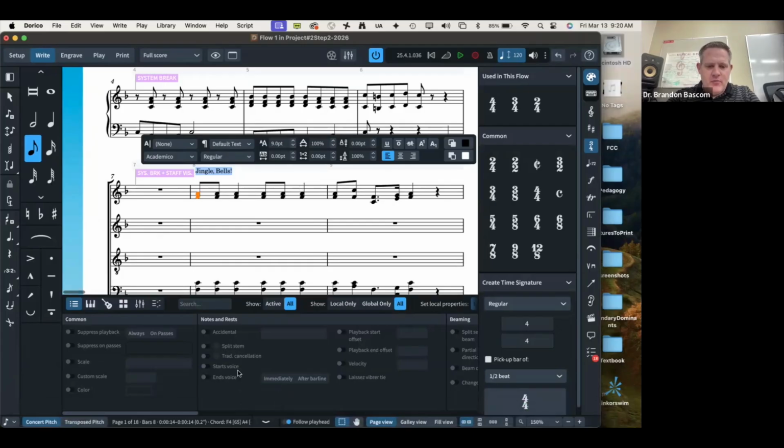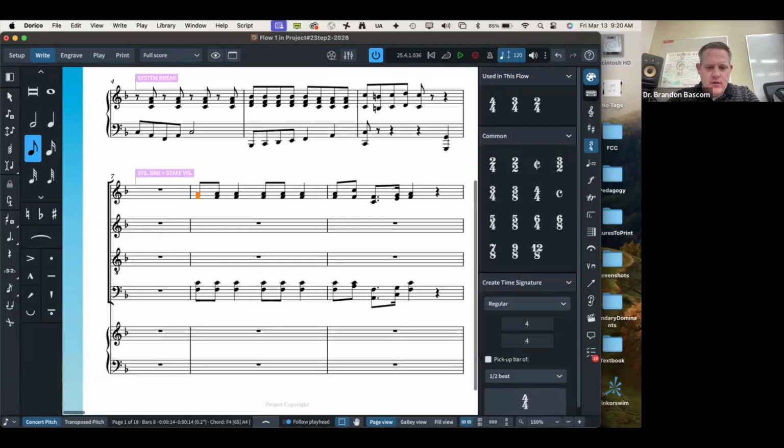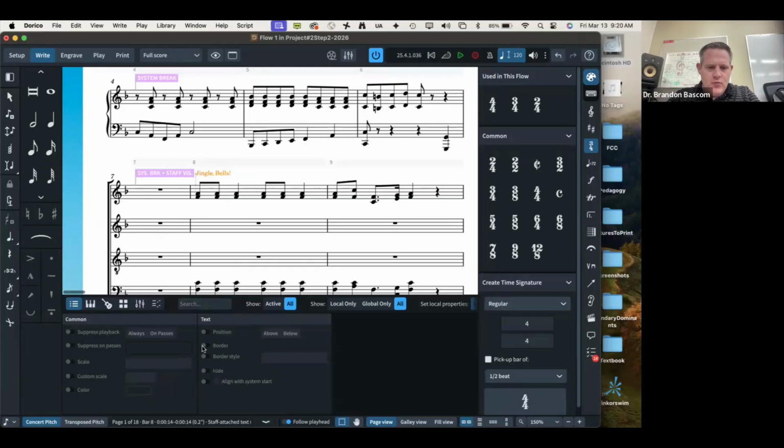I'm going to come down here to the panel at the bottom. And I'm going to hit border. And by default, it drew a box around it. We want a rectangle, but if you wanted to change that, you could change that style. That's how we do that.